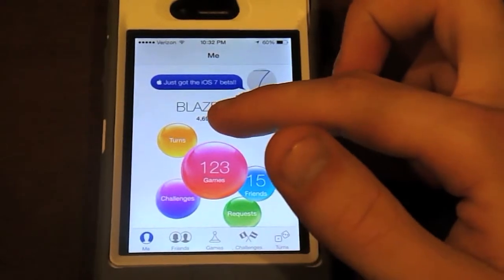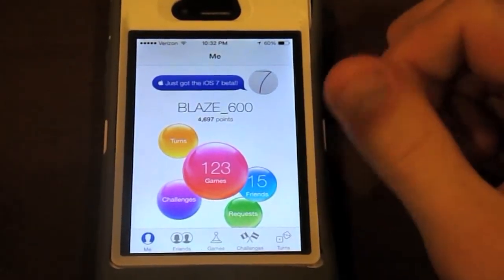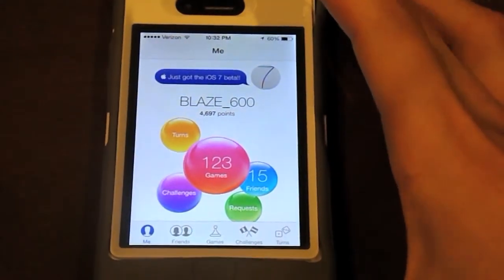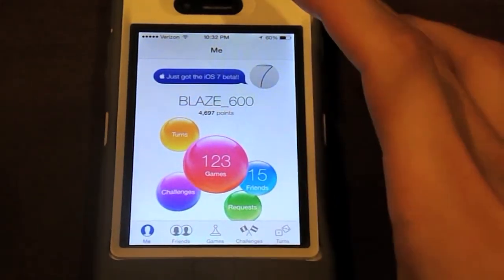Turns is a new feature in Game Center in iOS 7. I'll talk more about that later as I get more knowledge about it, because I'm not exactly sure how it works right now. But I do know that it's basically a take-turn system. So when your friend is done with their turn, it'll alert you, letting you know it's your turn to play the game. So, really cool.